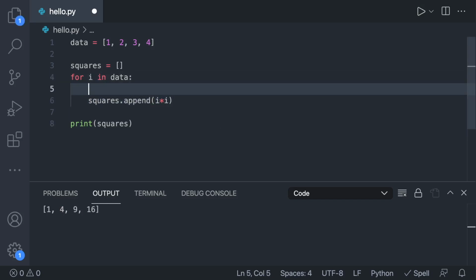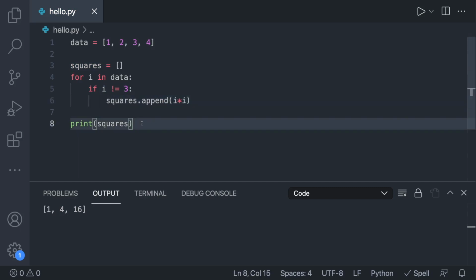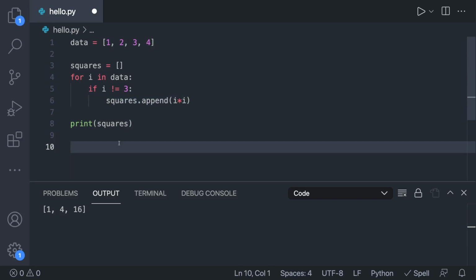The last thing we need to do is skip any we want, such as the 3. If i is not equal to 3, then we're going to append it. Otherwise, we're not going to do anything, and the end result is 1, 4, and 16. So we skipped the 9. Looks good. We can do the same exact thing with list comprehension, which is a Python way to do this.